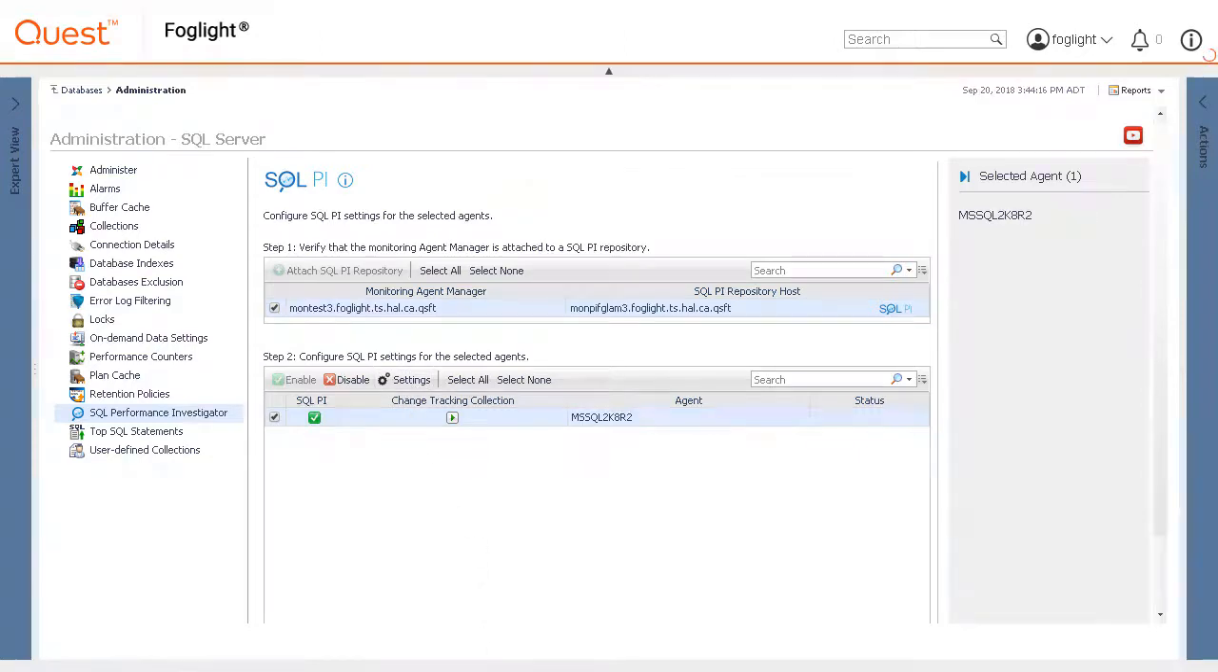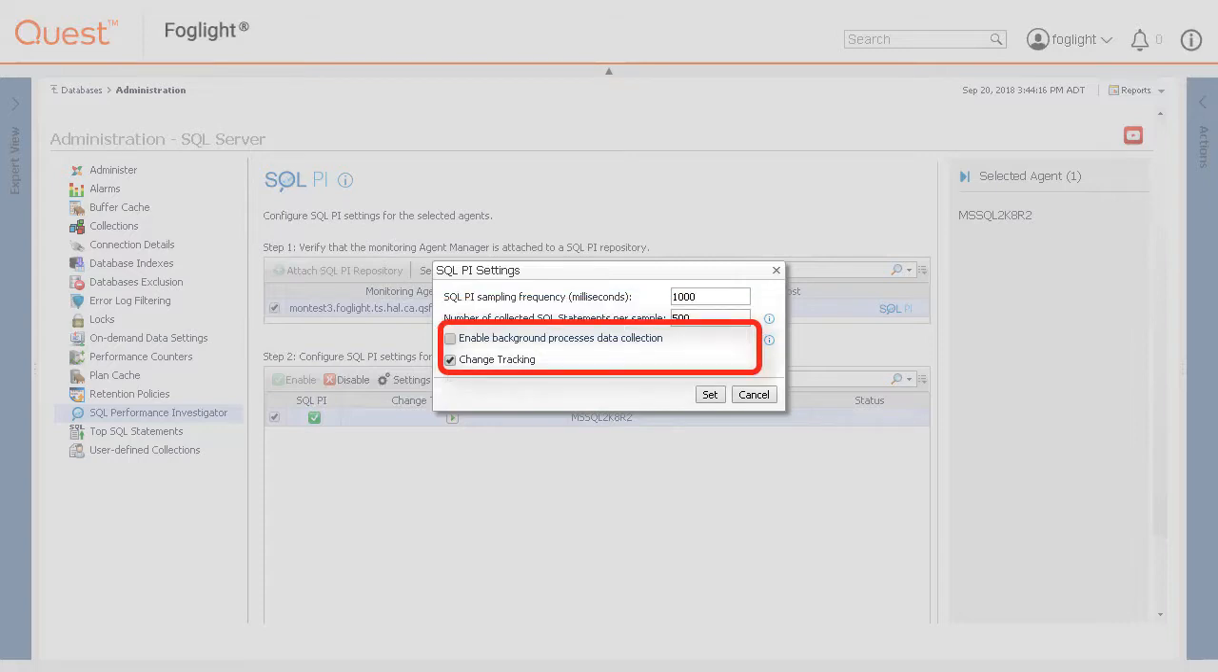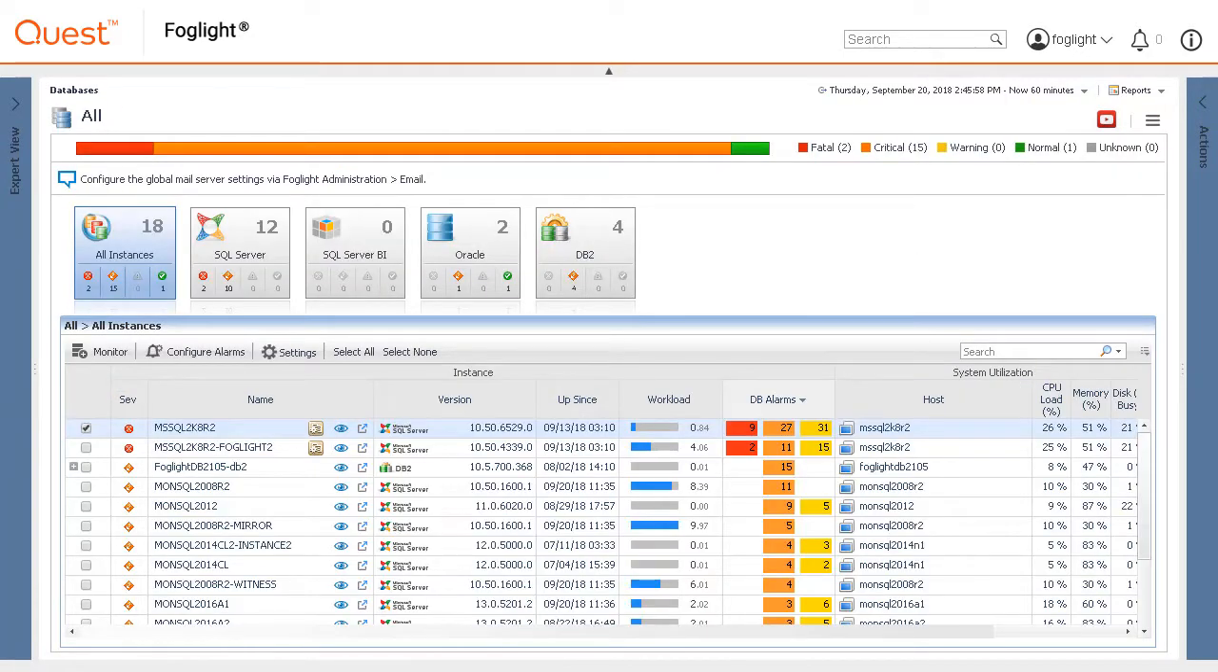Clicking the Settings button will provide the options to change the SQL PI sampling frequency in milliseconds, adjust the number of collected SQL statements per sample, as well as to enable the data collection of the background SQL Server data collections and change tracking. SQL PI is now active on the selected agents while listing the PI repository hosts. The PI feature is also reflected on the database's dashboard.